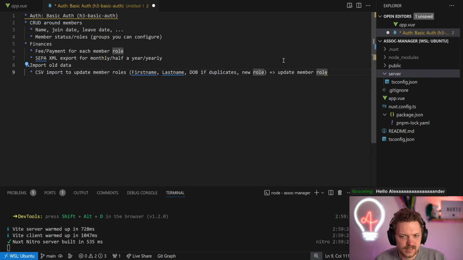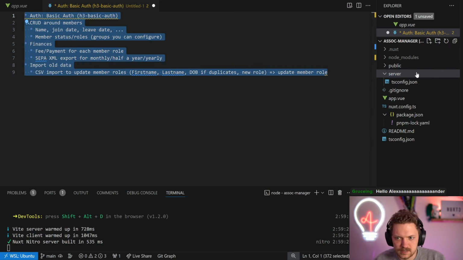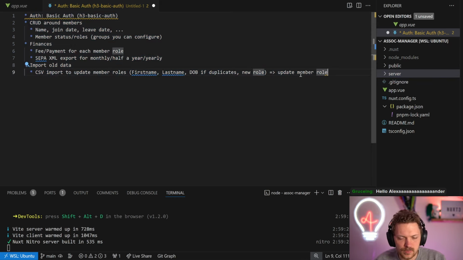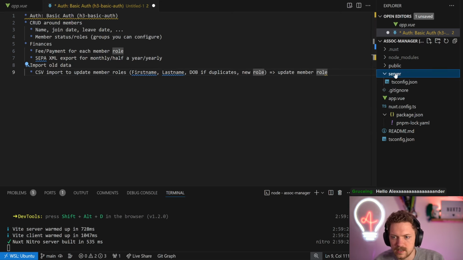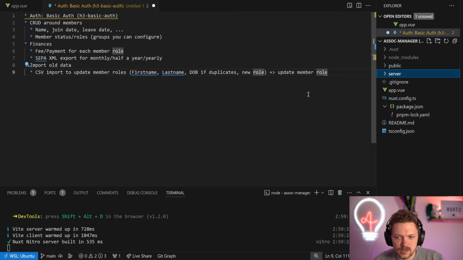Yes, so that's the idea. We will not leave the Nuxt cosmos for that. The idea is to get it all achieved with the server folders, a little bit of Nitro here and there, of course, with Nuxt itself.